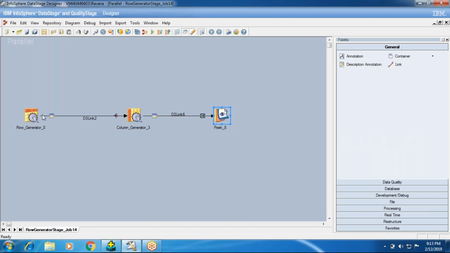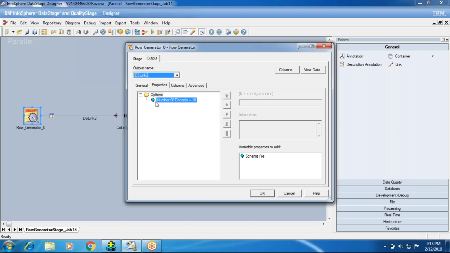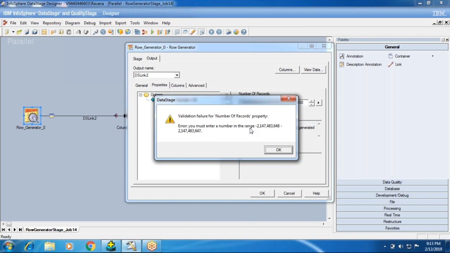So column and row generators are useful to generate columns and records, and rows. The major difference between these two: the row generator generates the number of records that we specify in the properties tab, in the options, number of records. You can give a value, but there is a certain limit. It will not allow any value you take, so this is the range of values that you can provide.